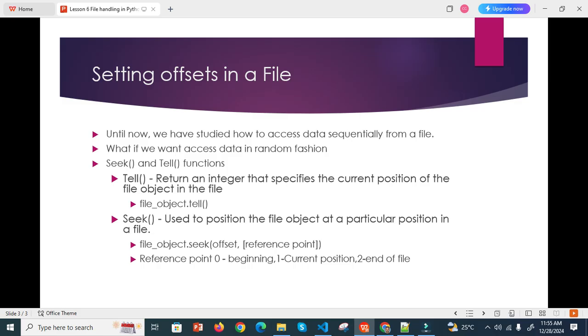Now until now we have studied how to access data sequentially one by one from a file, right? What if you want to access data in a random fashion? I want to read from the second line, from the third line. For that we are going to use two functions in Python. One is seek and another one is tell.